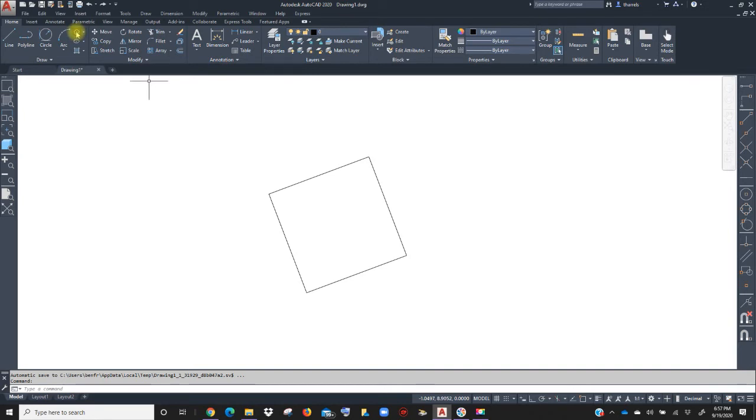When you click polygon, you can change the number of sides. I'm going to put in 8 and hit enter, pick my center point. It defaulted to circumscribed because that was the last thing I did. So I can hit enter and now it creates my polygon. Okay, let's get rid of that.